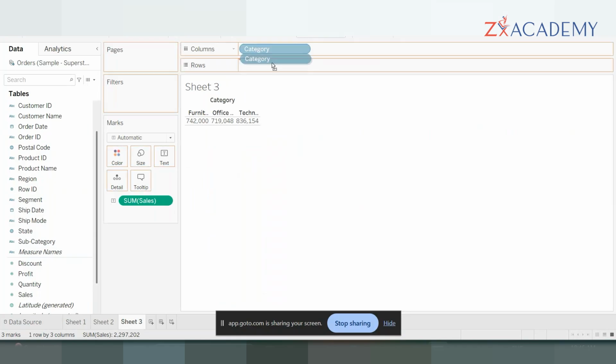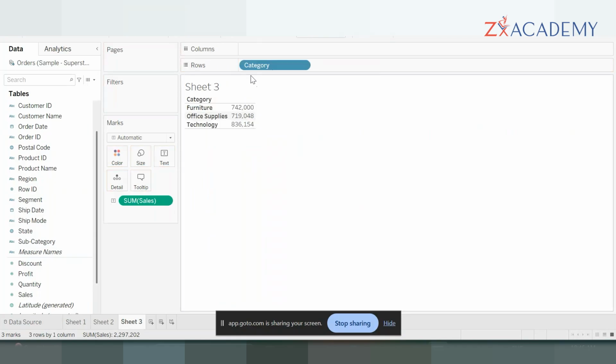We'll just take the totals. We have the table here: furniture, office supplies, and technology, and their sales for each category. Now what I want is to find the grand total here, that means the overall total.